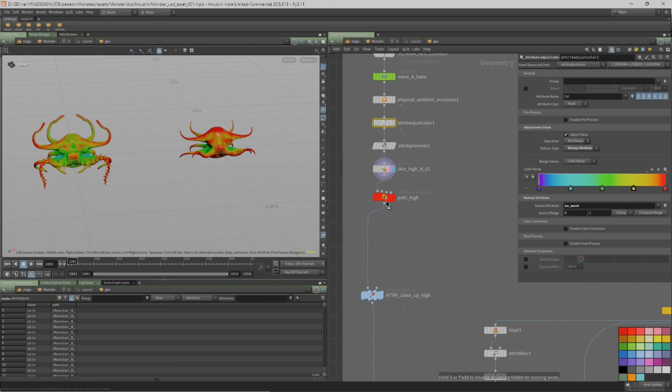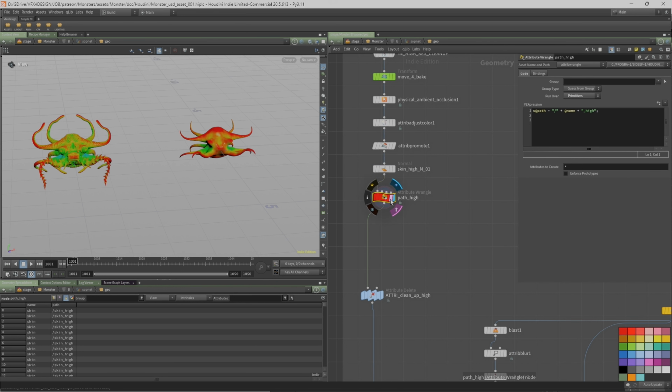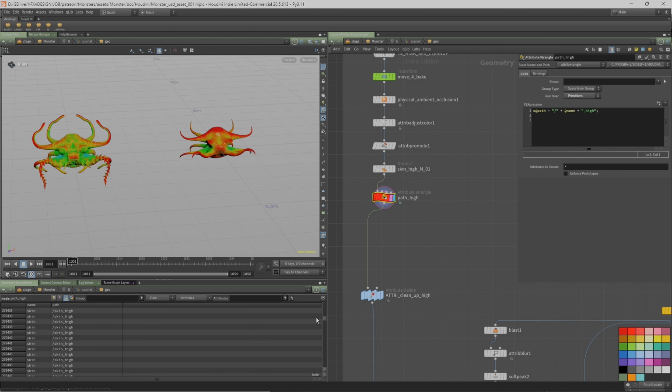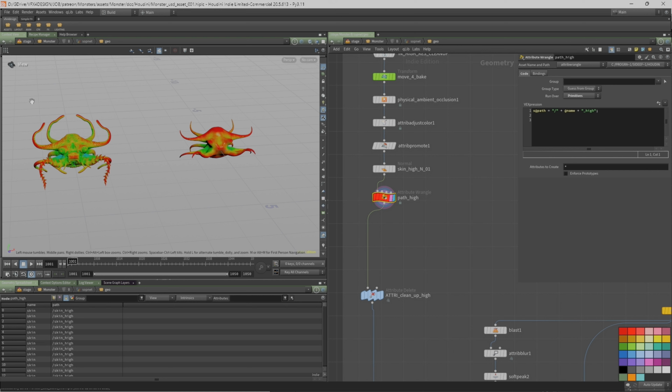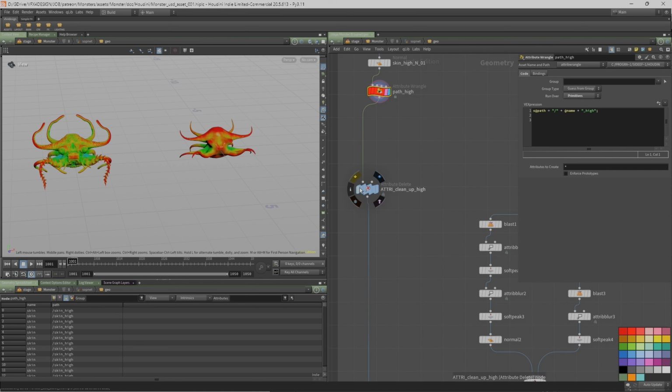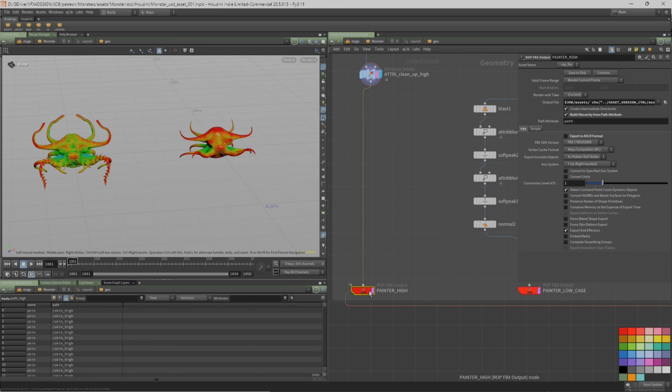And then I'm going to create the path. So we get the high path here, and this is what Substance is going to use. Substance Painter is going to use that name and the underscore high to identify it belongs in one piece of geometry. So we'll talk about this in Substance. So I'm going to bake that out to an FBX.